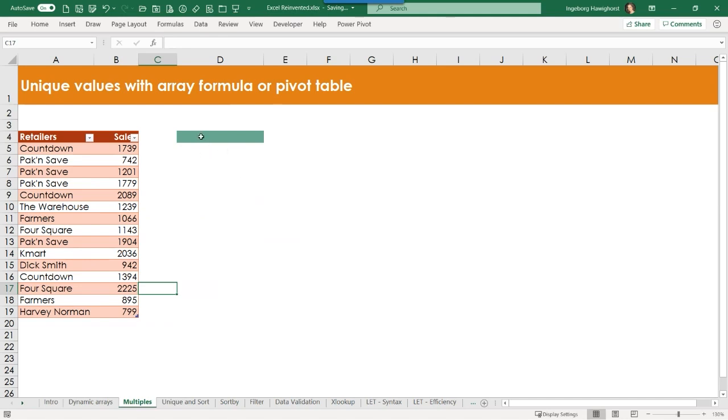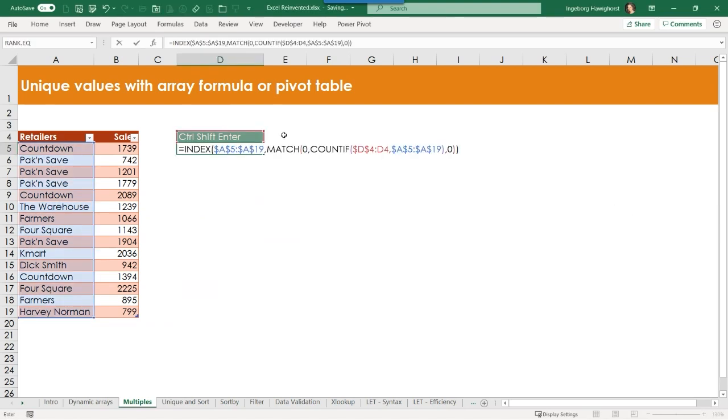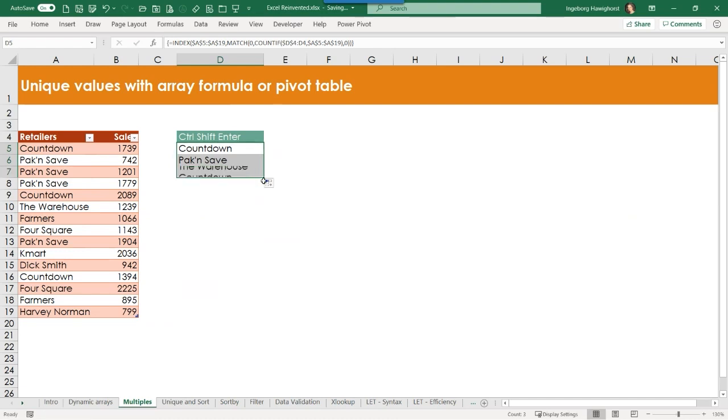Now, before dynamic arrays arrived, I could use Control-Shift-Enter formulas, an array formula, to produce that list. And the formula to produce that is rather complex, really. I really don't want to go into the nitty-gritty, but the formula for that is an index formula where I use a match and a countif, and I have to juggle around with absolute references using $ signs and relative references not using $ signs, and it's a lot to get your head around. And you also have to Control-Shift-Enter that formula, and then you get the first result. And when you copy it down, you get the next result and the next one, and so on.